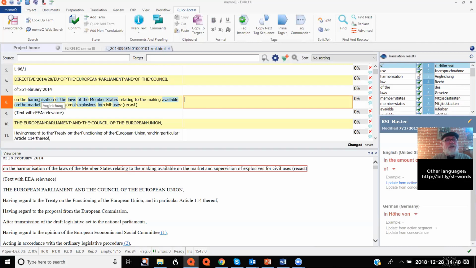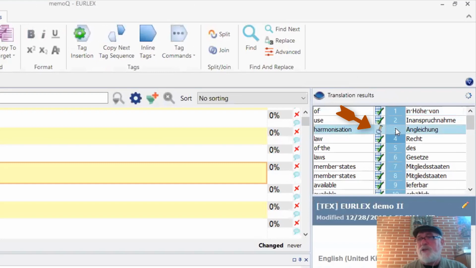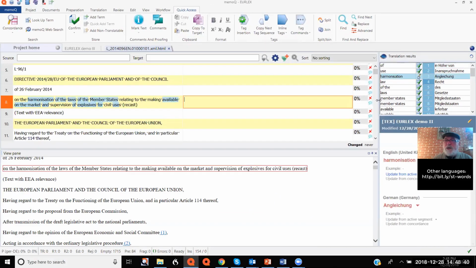Here, for example, we can see the term harmonization, Angleichung in German, is here as the third translation result in the list. And you see a little shovel icon there. That shovel icon indicates that it comes from the term extraction session. And in fact, this comes from the demo 2 extraction session that I was doing on an earlier occasion. So if you have 2 or 3 or 4 different extraction sessions, as you accept and translate any of the terms that come up in these sessions, these will be available in your translation work right away.